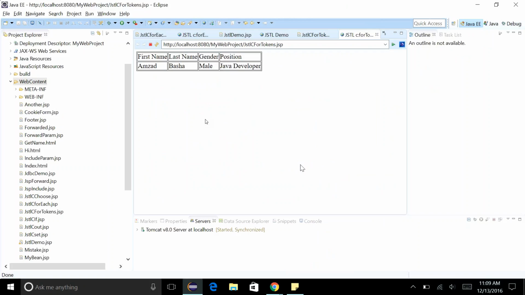So you can see first name, last name, gender, position, right? So this is how we'll be able to work with this c:forTokens action. Is it clear?